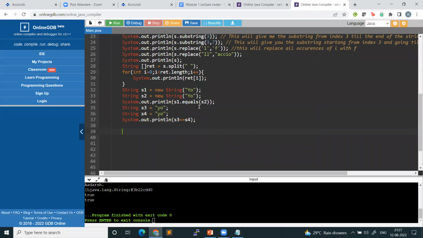See, I said the same thing, right? Let's say if you do S1 double equal to S2 here, you might think that you are comparing the strings, but you are comparing the addresses, and this will give you a false because S1 and S2 are both different objects. So in order to compare the contents, you have to use the equals method. Okay, cool. Look, the difference between these two "yo"s, one is inside the heap memory and one is inside the string pool. That is the difference. Okay.